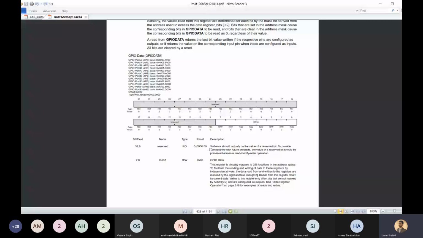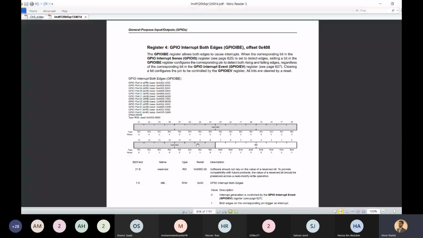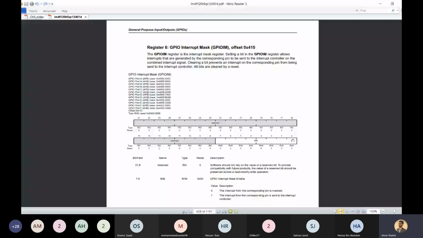So this is the register map of the data register. This is the register map of the direction register. Similarly, every register has its own particular map assigned to it, so every bit of every register will have its own particular meaning.